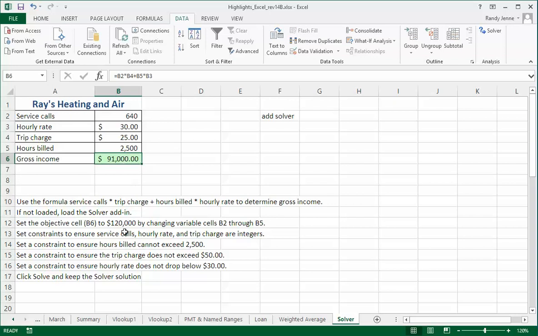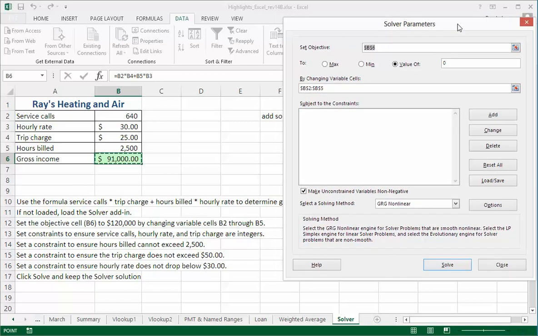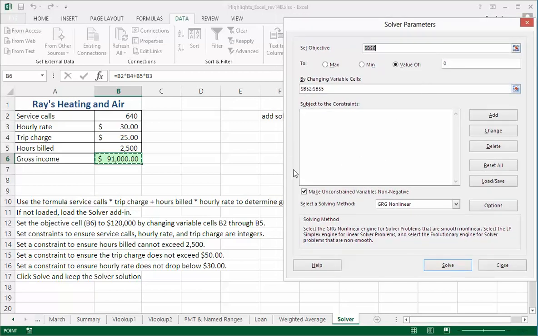Now, what we want to do is see if we can find a way to bump that up to 120,000. See what would have to change in terms of these numbers in order to achieve 120,000. And that's where solver is going to help us. So I'm going to put my cursor on B6 again, and I'm going to go into solver. I'm going to move the window over so we can see as much as possible.